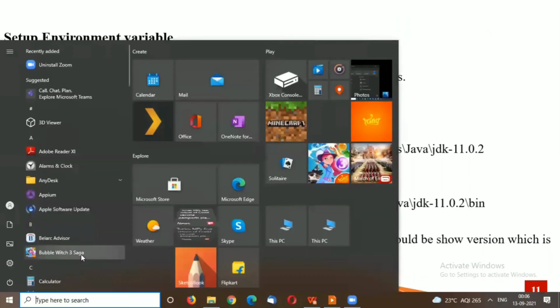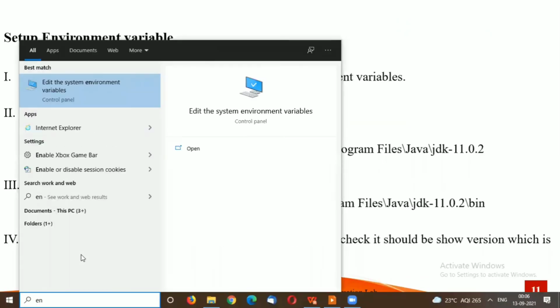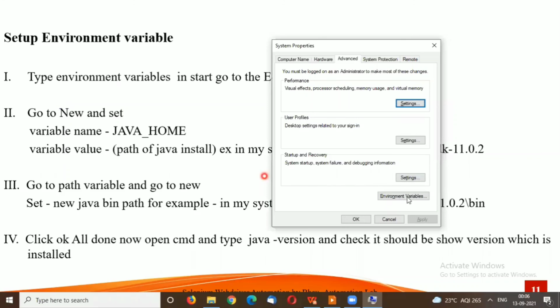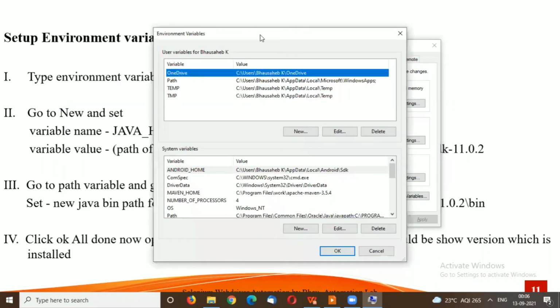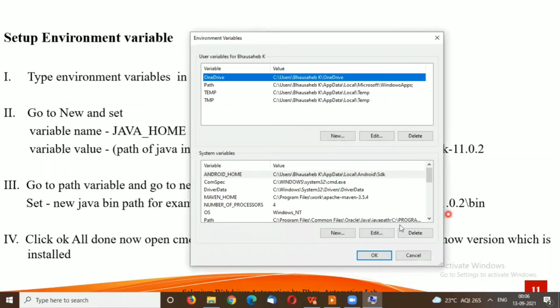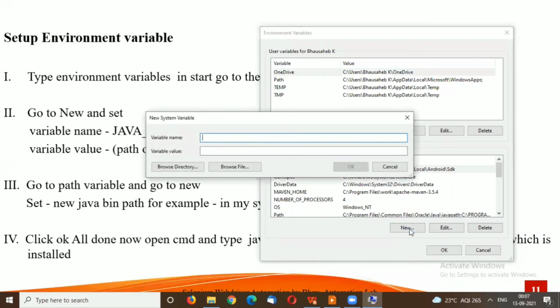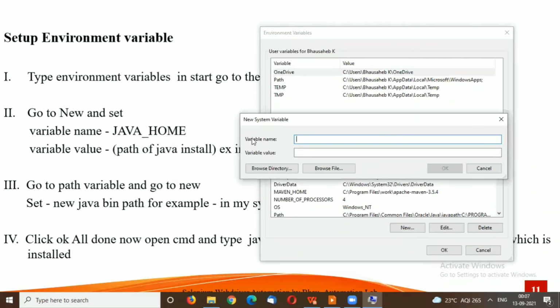Go to Start and type environmental variable. Go to edit system environmental variable. This window will open. Go to the environmental variable button. We need to set up a Java home path in the environmental variable, so we click on New and type the variable name Java underscore home.